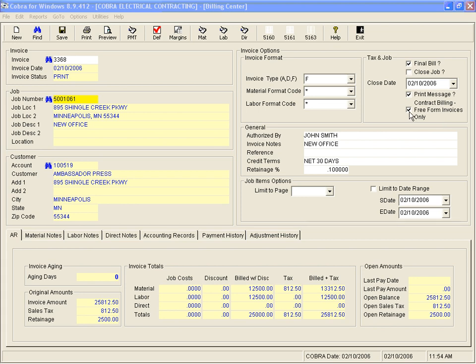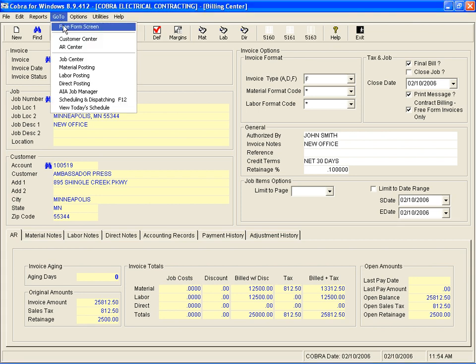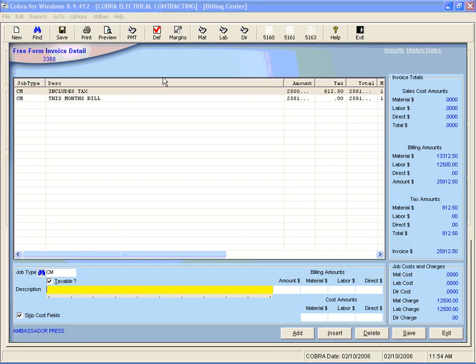So if there's a check mark in here, then when we go into freeform, I can show you how we handle the sales tax when you want to hide it in your invoice amount. Basically, I have two lines on this billing, and this is how it works.